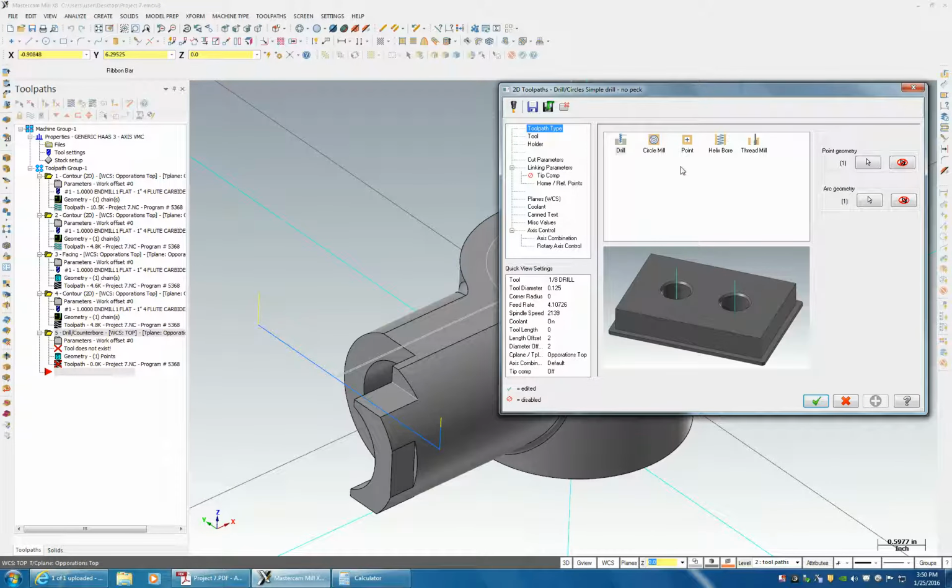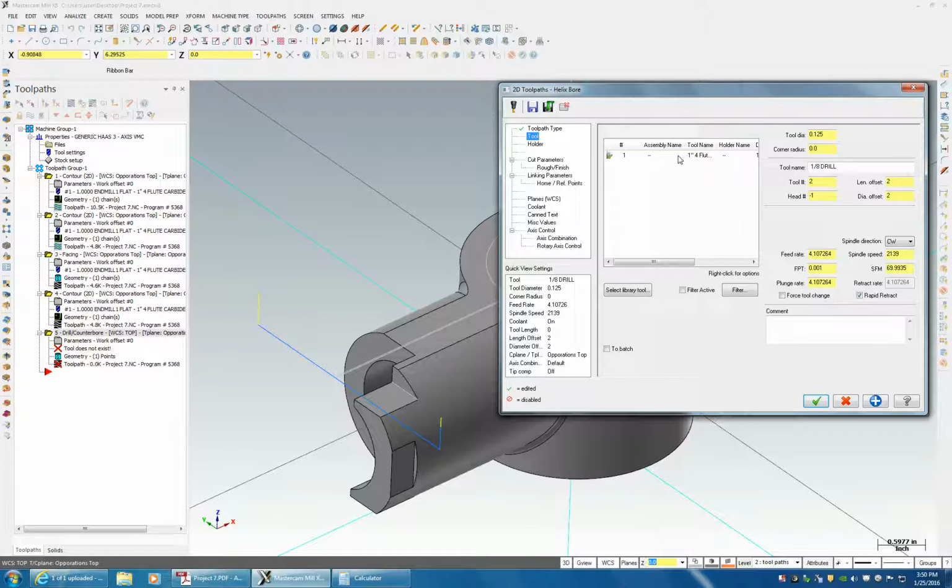The tool we're going to use, we're actually going to do a helix bore. The tool we're going to use is this 1-inch flute. All the information's fine here. Maybe it's this head number. Why is this? Weird.